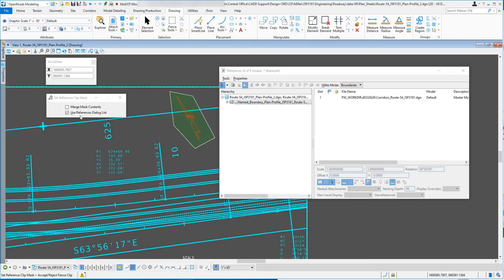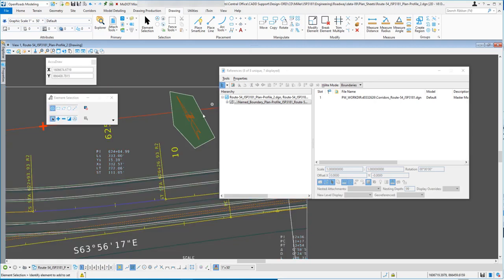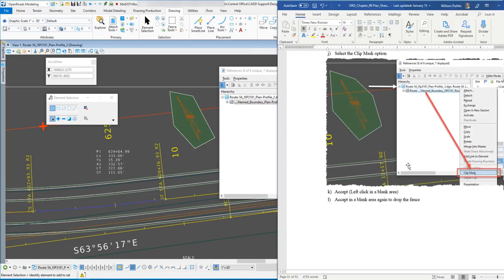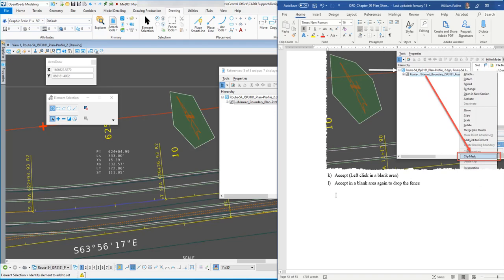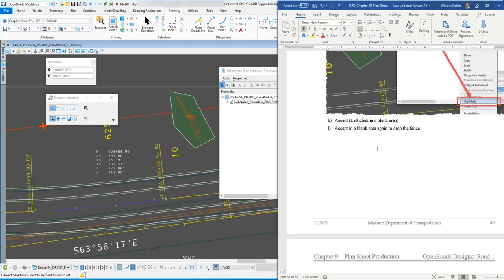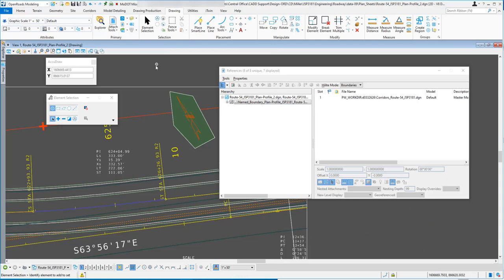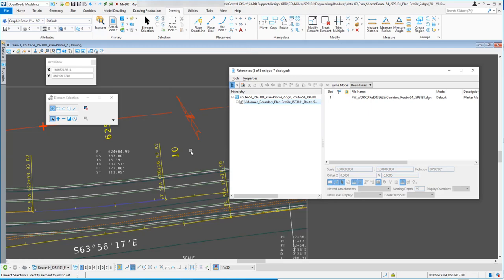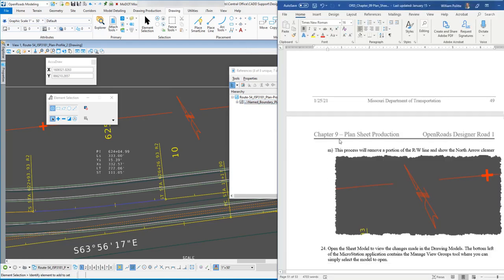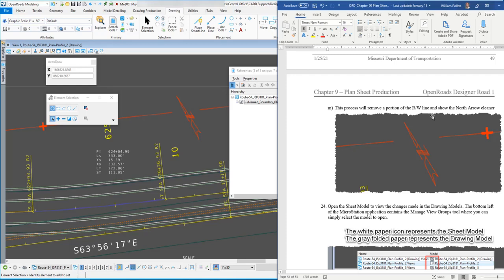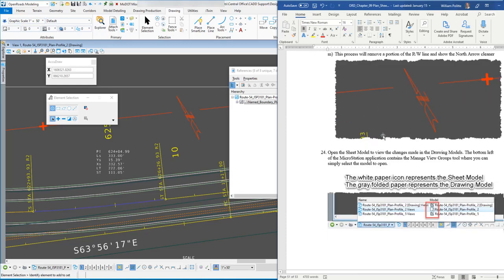And we'll go ahead and we'll use references dialog list. We'll go ahead and accept it. And you can see it cut that nicely out of there. So there's no right-of-way line running through my north arrow. Again, it's just an example of how to do the clip mask. If I go back to Word, it tells me to accept in a blank area and then accept one more time to drop the fence. So go over here, drop, left click, my fence is gone. I'm getting what I want. And again, it tells you this process will remove a portion of the right-of-way line and show the north arrow cleaner. Okay.